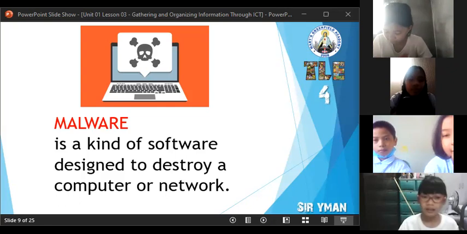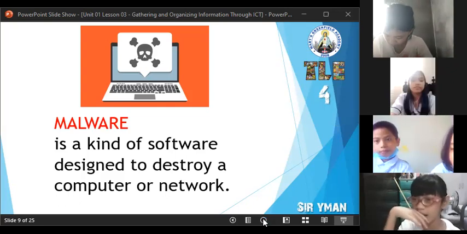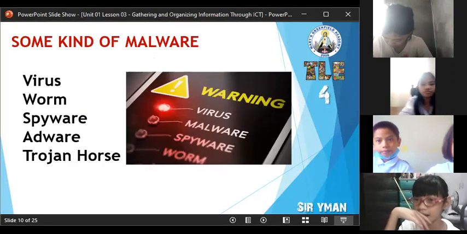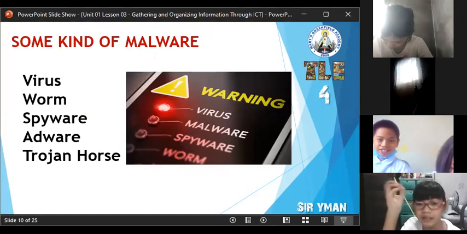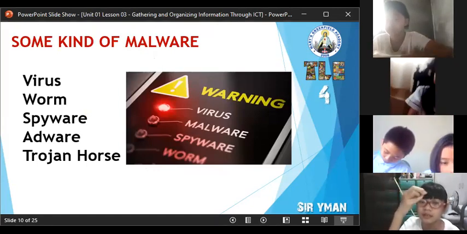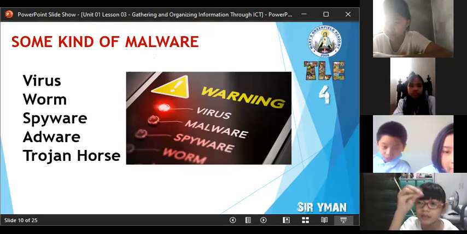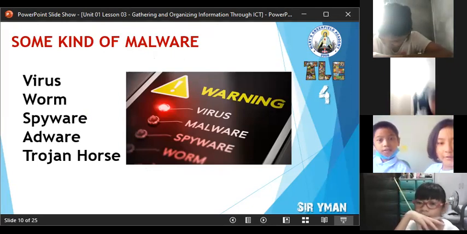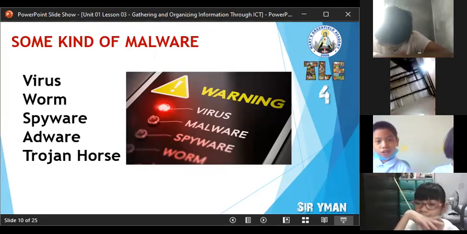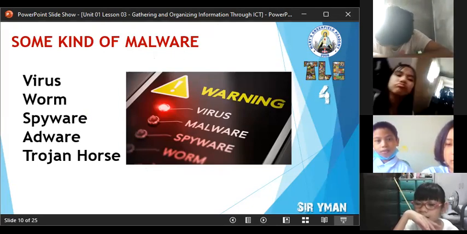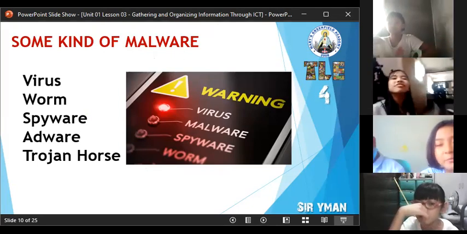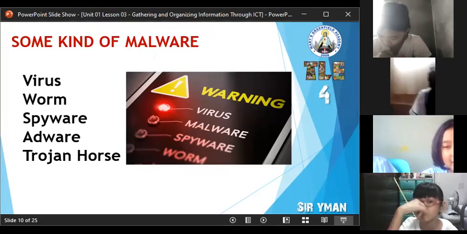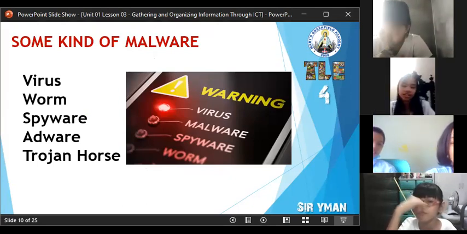Wala talagang nakakaalala. So these are some kinds of malwares: virus, worm, spyware, adware, Trojan horse. Marami pang klase ng malwares. And all of these have the same objective, ito ay ang sirain. Trojan horse daw po. Yes, that's Trojan horse. Pinakita ko na sa screen niyo.